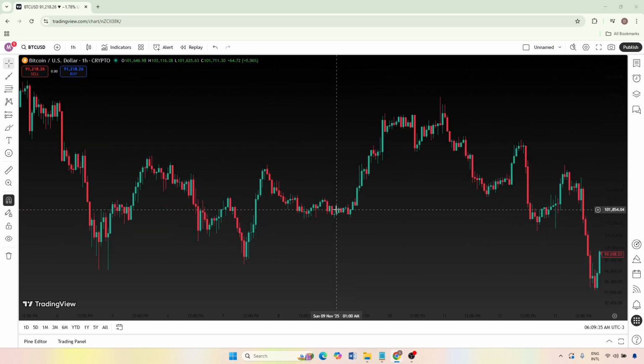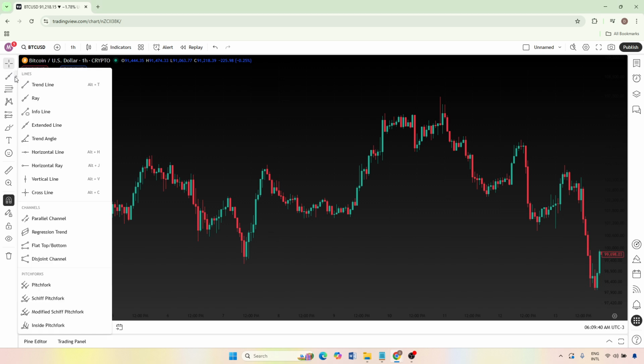Once your chart is open, direct your attention to the upper left side of the chart area. This is where most of your drawing tools live. Hover your mouse over that toolbar on the left and look for the Trendline Tools icon. It usually looks like a diagonal line. Click on it once and a small menu will expand, showing several different drawing options. From that list, select Ray. This is the tool we'll be using.